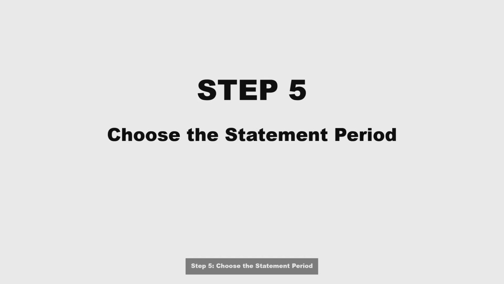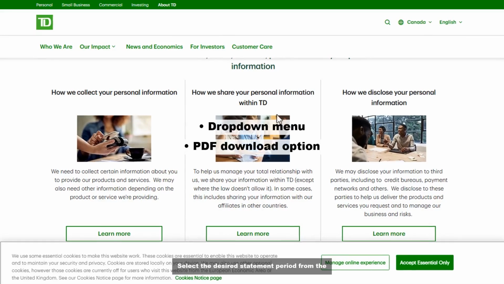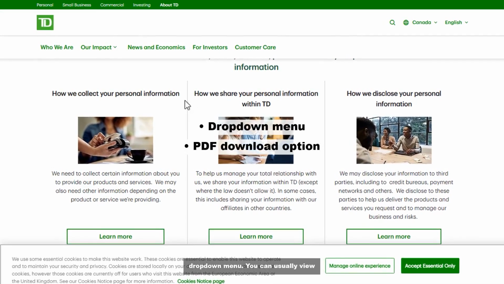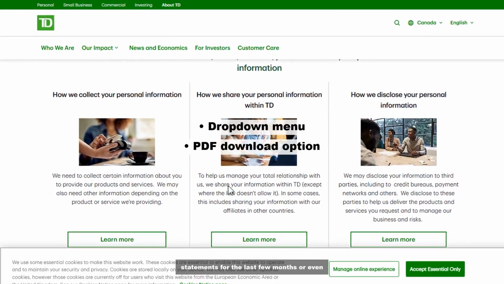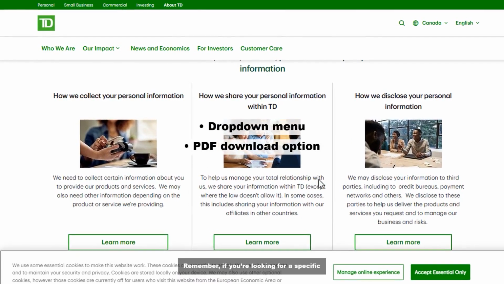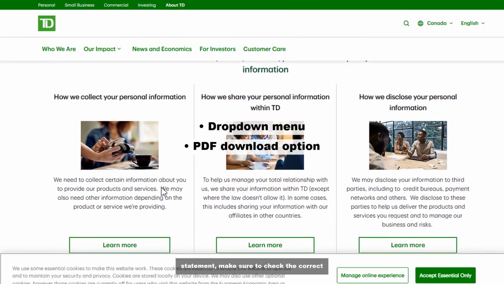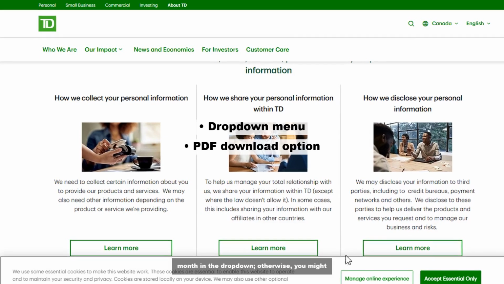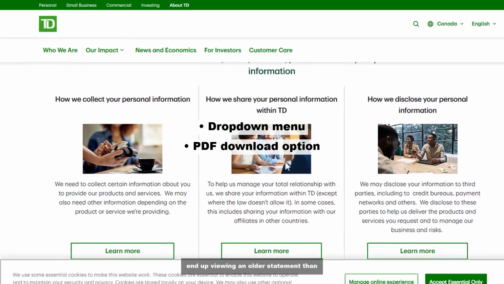Step 5. Choose the statement period. Select the desired statement period from the drop-down menu. You can usually view statements for the last few months or even download them as PDFs. Remember, if you're looking for a specific statement, make sure to check the correct month in the drop-down. Otherwise, you might end up viewing an older statement than intended.